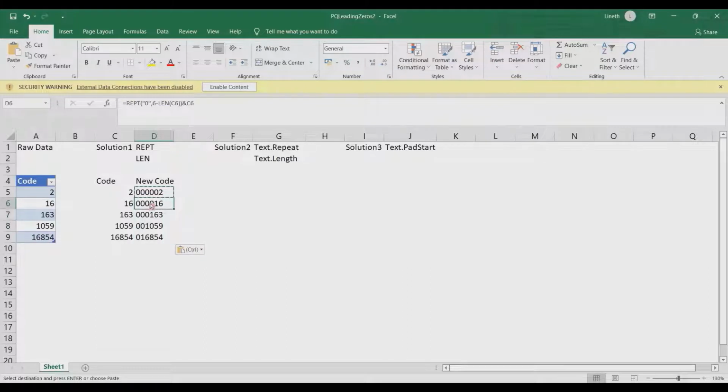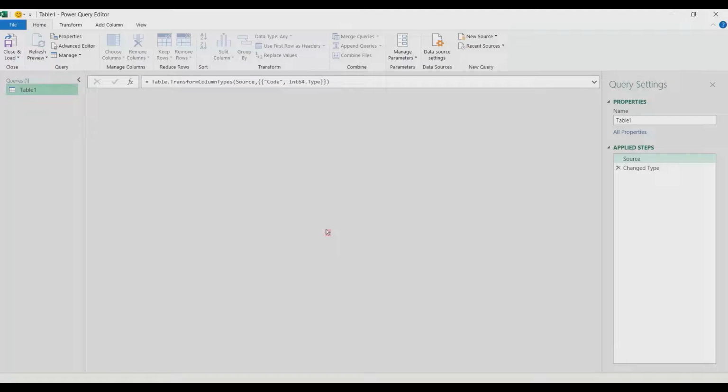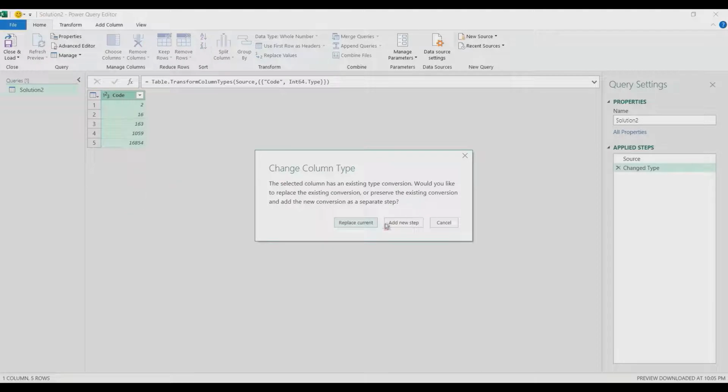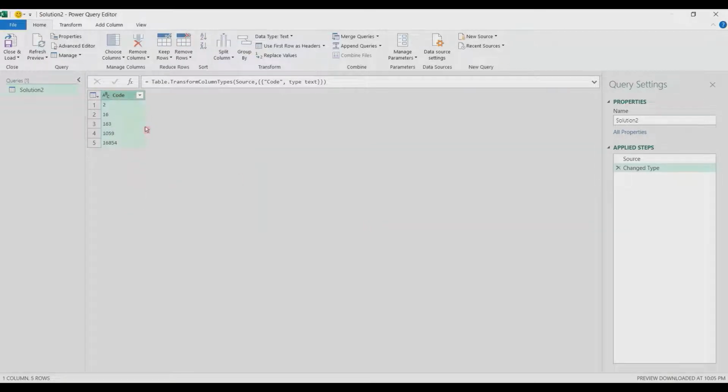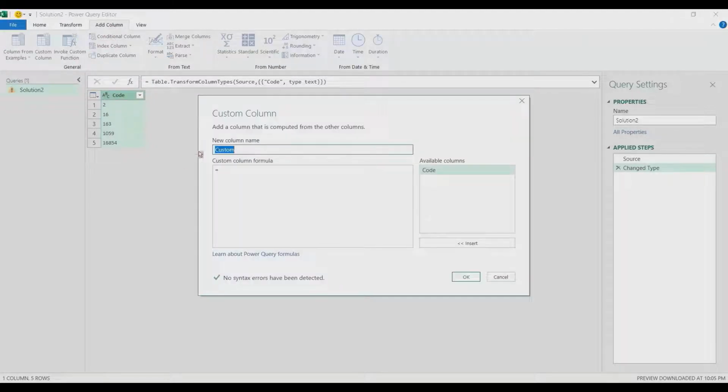Now let's do the same process but in the Power Query using the Text.Repeat and Text.Length. So let's choose the raw data that we have and then go to the Data tab and then From Table Range, OK. Then let's call it Solution 2. Okay. Now the first step is to change the type into a text. Replace current. Okay. Now let's add column for that, and then custom column. Again, let's use the column name new code.